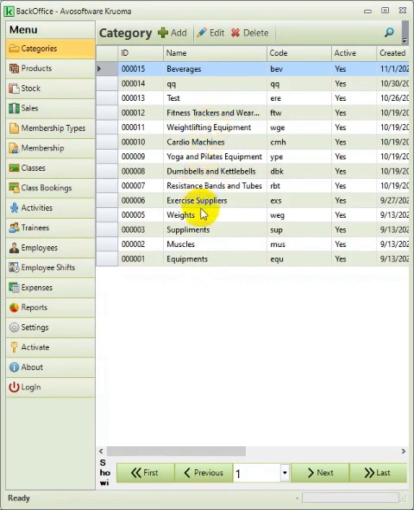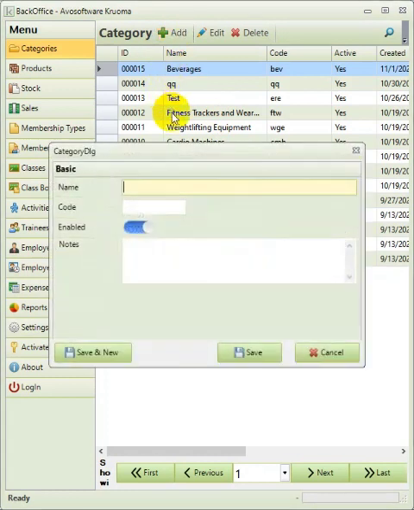So create groups of products here by clicking on add, type the name, enter a code. This code is used for searching and then to make the product unique. So enter a code and then enable, make sure it is enabled. Enabled means that it can be used. Unenabled means that it cannot be used. So make sure it is enabled and then you save.